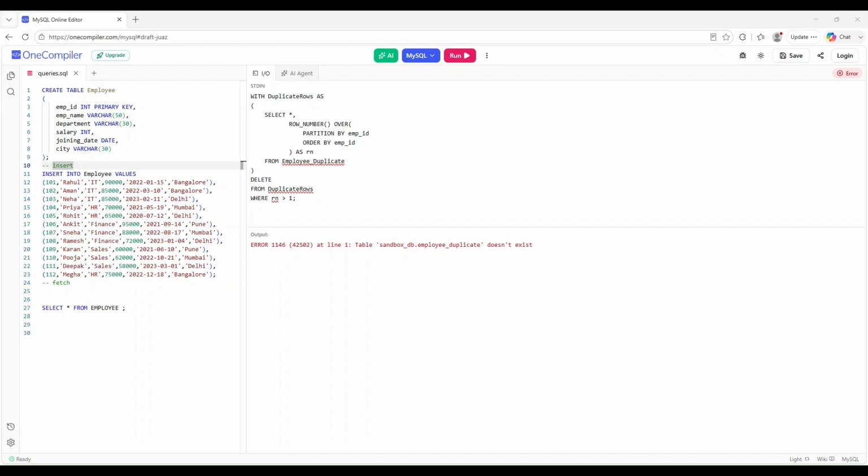Department average, average over the partition by department. Highest salary, max of salary divided by the partition by department. And the second highest salary, you can use the dense rank function. So this is it about the window functions.